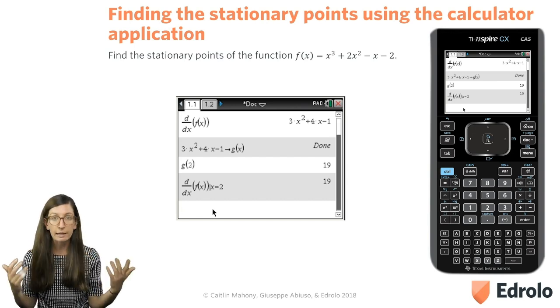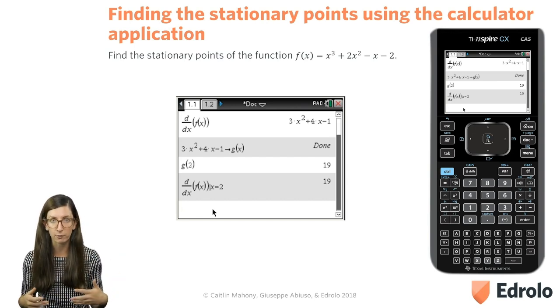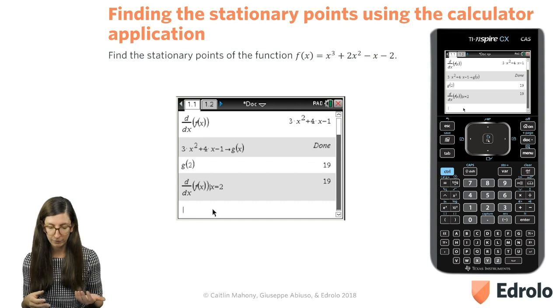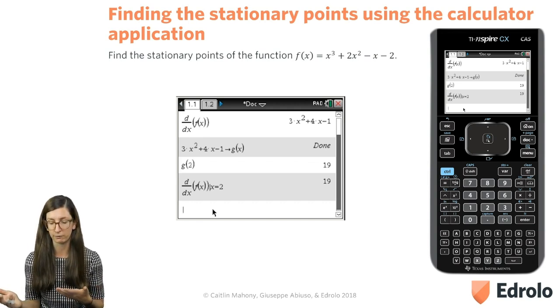Now, there are, again, a number of ways you can use your calculator to find this number. It's best to use the one that makes the most sense for you. I'll show you a couple of options. The first option would be using that g of x from earlier. So we've already defined that our derivative is this thing called g of x. And what we can do is just solve when that equals 0 and find what those x values are.